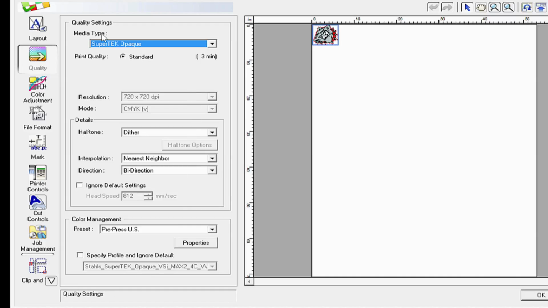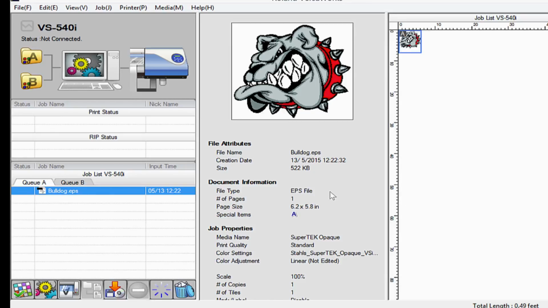You will continue on with all the normal settings you would do for a job, select OK, and then you can print using the appropriate profile for the media you've selected.